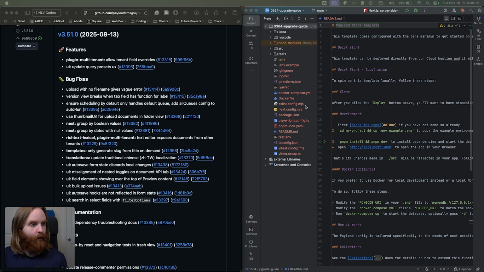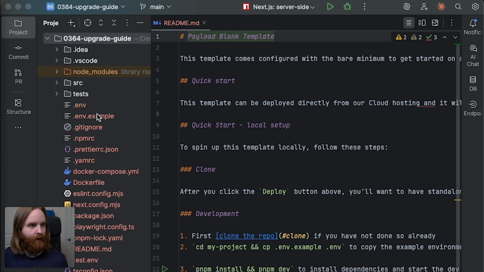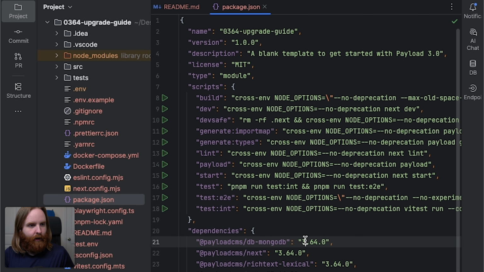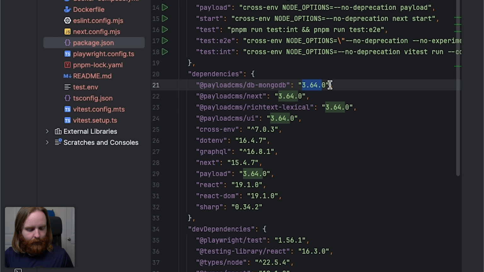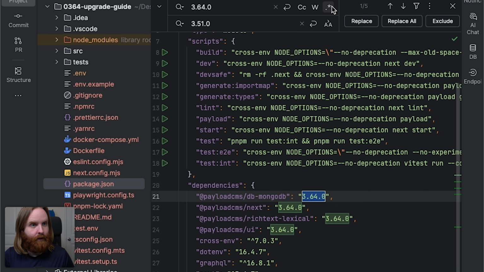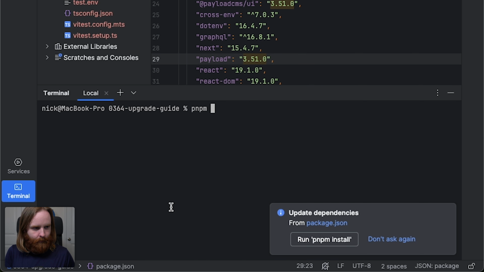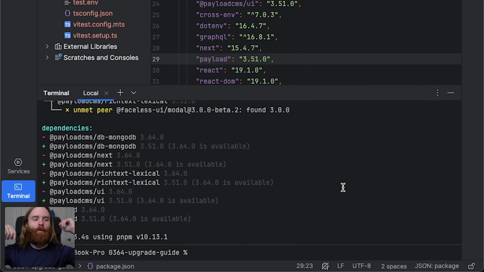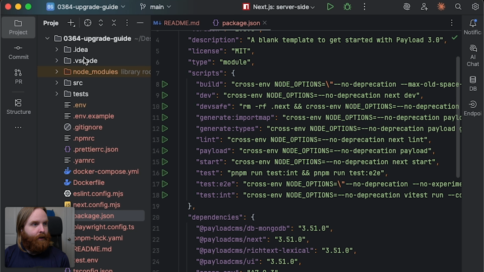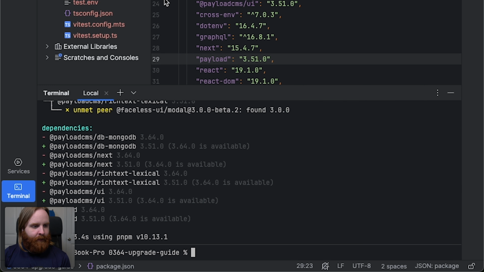So I'm going to go into the package.json file, and everywhere it says 3.64, I'm going to select all and then replace all with 3.51.0. And now I can run pnpm i, which will install, and we see the installation there. I haven't run the code yet, so we don't see a cache folder or a next folder. So here, we're not going to run into any conflicts if I try to run the code.